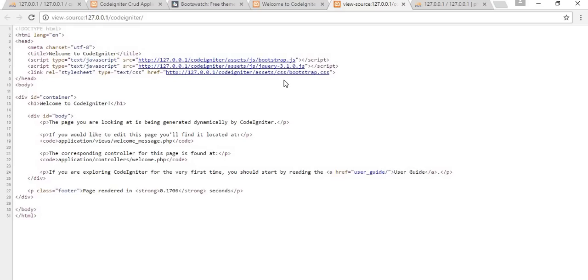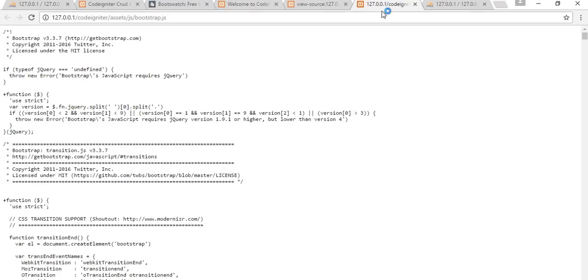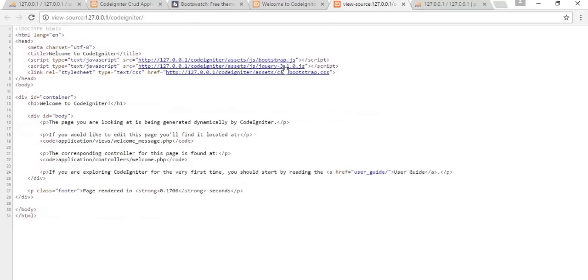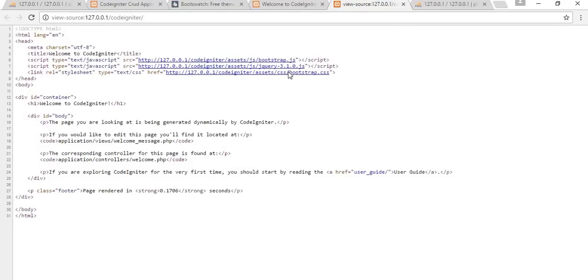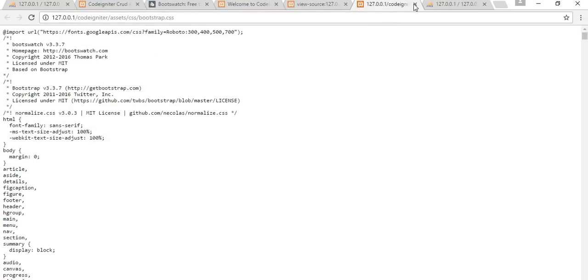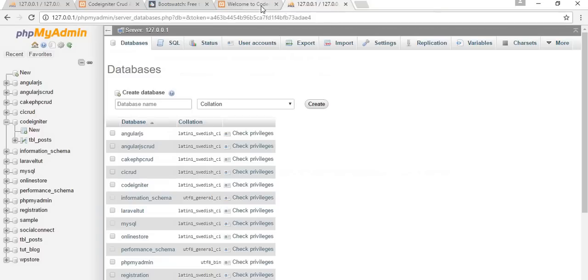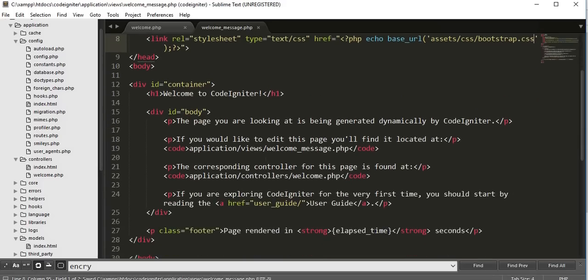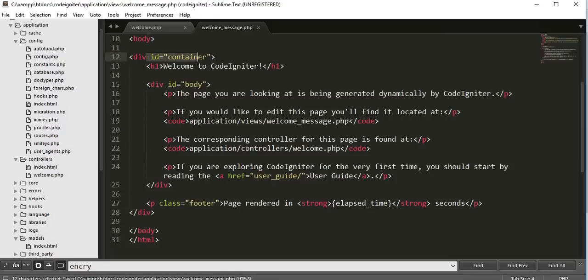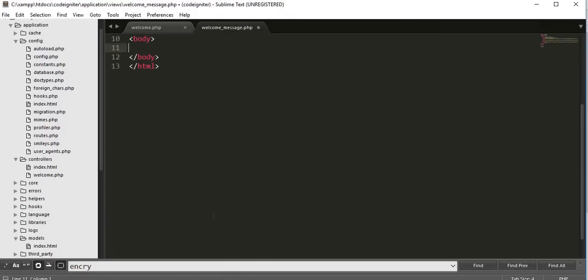Now if you want to check whether your project is referring to these files or not, you just have to click on these links. My file is loading. This one is also loading, and the last one is also loading here. Now I don't want all this either. Just delete this complete div.